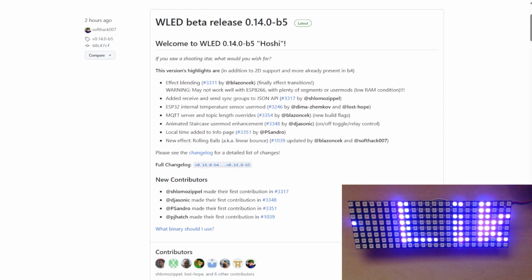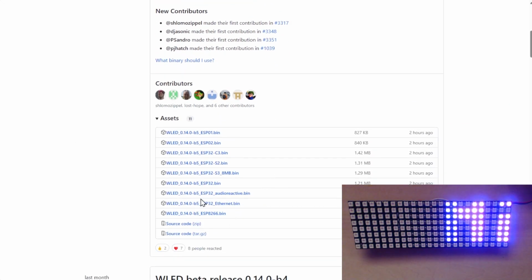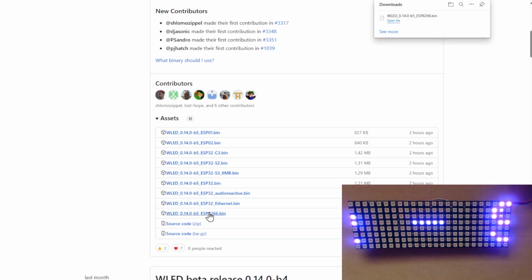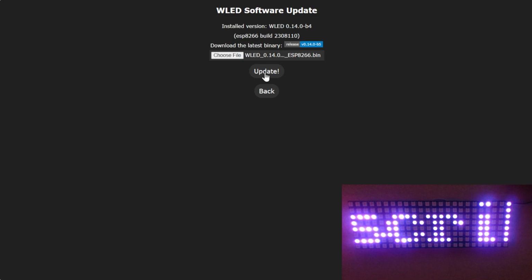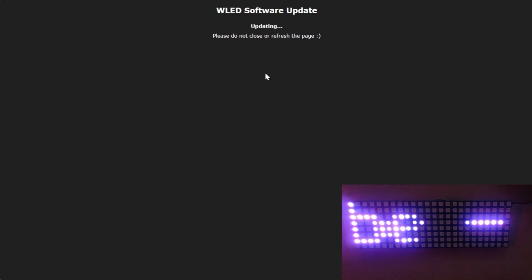So today we're going to be looking at 0.14.0-b5, and we're going to try and have a look at this effect blending that seems to be added. We're also going to have a look at some segments as well. So I'm using an ESP8266 as normal, and you can see my ESP8266 is already running. So we're going to select and download the correct file, and we're going to hit update, and wait for it to update.